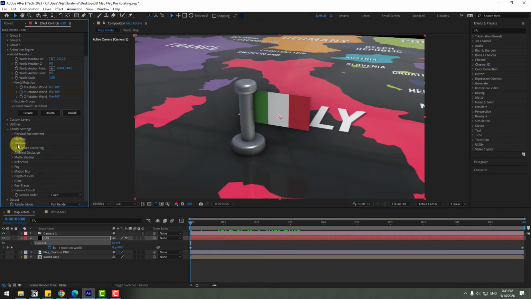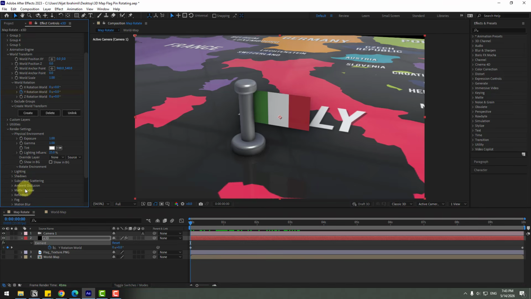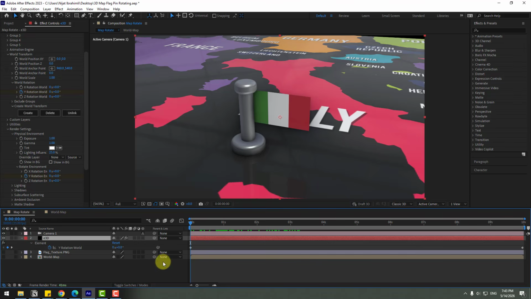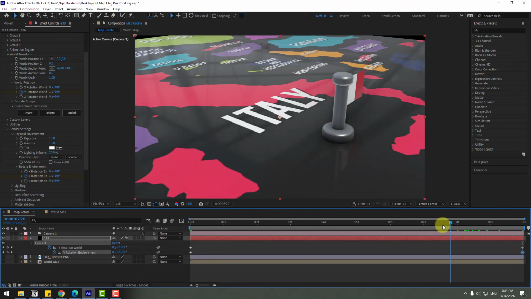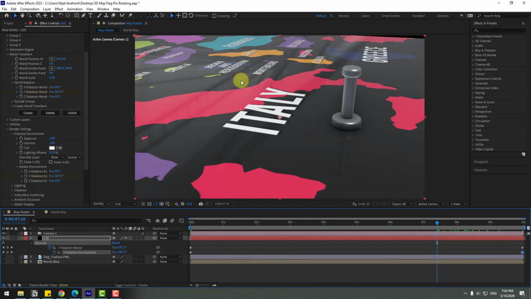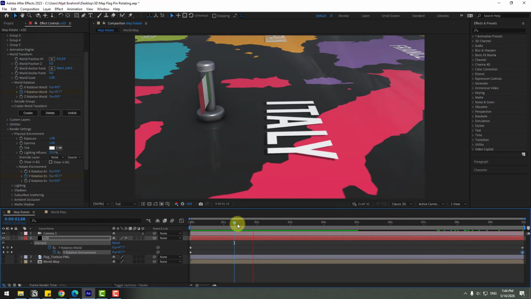Also, let's open physical environment for change this reflection images. Let's open rotate environment and create Y rotation keyframe and choose this elements 3D, press U for new active keyframes, and go to last keyframe, change rotation 1. Okay, now we can see background reflections is rotating. Nice. It looks so realistic.